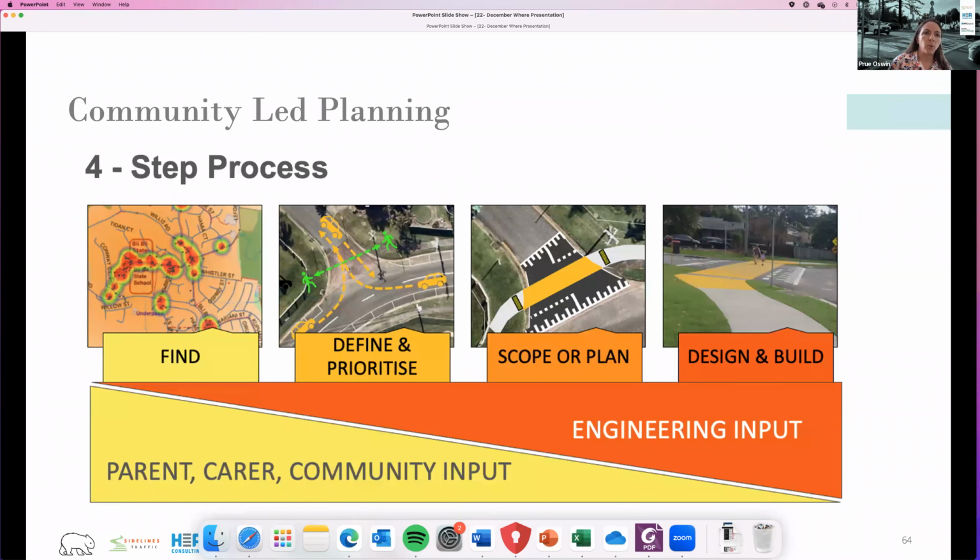So there are 4 steps in the community-led planning process. The first one is about having a system to find where the problems are, find out where we need improvements in the network. The next one is about defining and prioritising, because we're probably going to get a whole heap of problems, and we need to work out what the most important problems to solve are so that we can put it into a plan and it's not just overwhelming. The next one is about scoping or planning, so understanding specific solutions that are relevant to each problem, and then the designing and building.